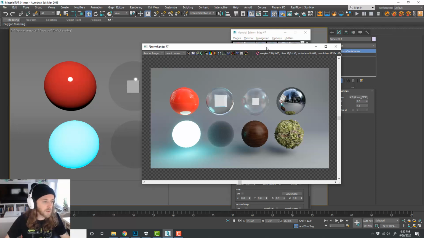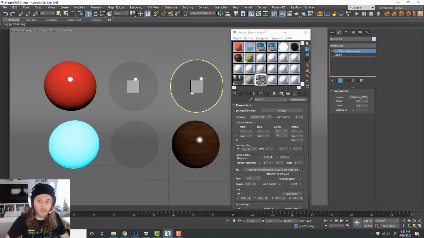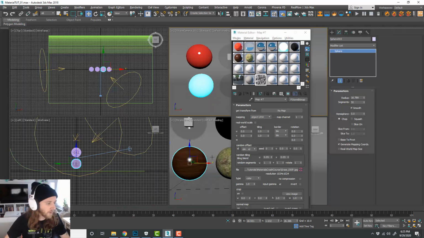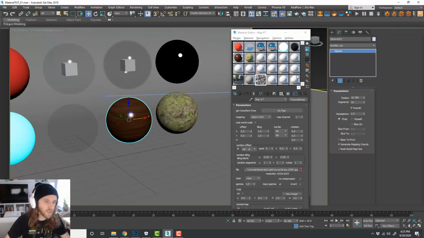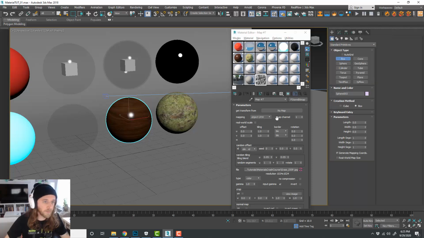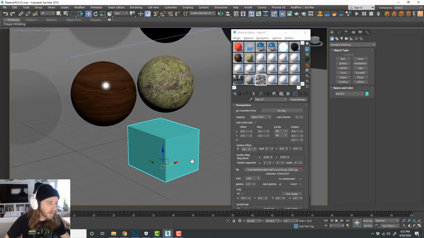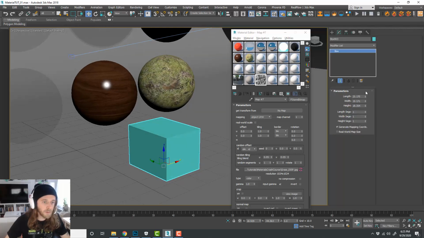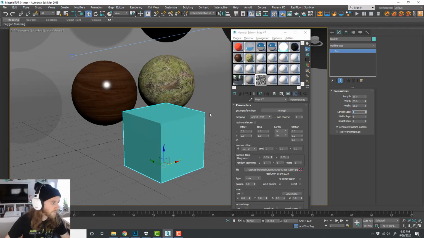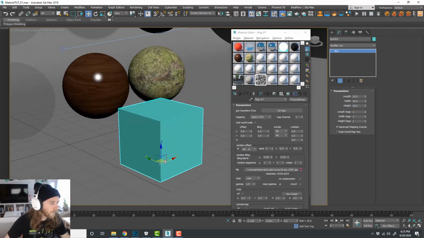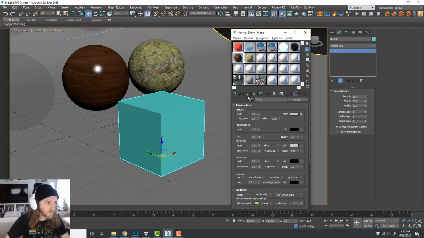And the last thing that we're going to look at is using the UVW Map modifier. So for this case, maybe we'll use our wood example because it's a little bit simpler. And we'll just go ahead and create a cube here or something. And we'll just make this 25 by 25 by 25. Cool. And I'm going to toss on our wood material.